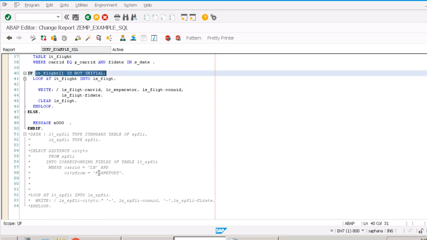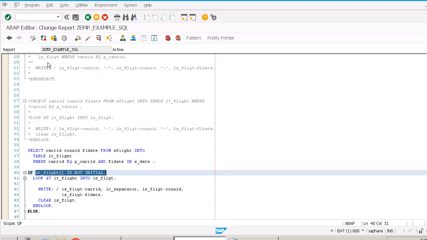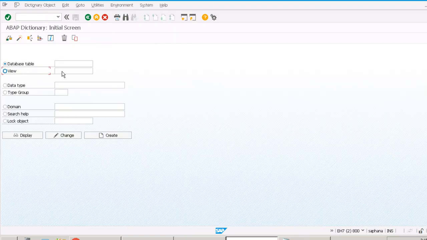Okay, now after this we come to something called the join statement. Just like we saw something called views in the data dictionary, I'll go to SE11. There was something called views, right? We created a few views, if you remember.